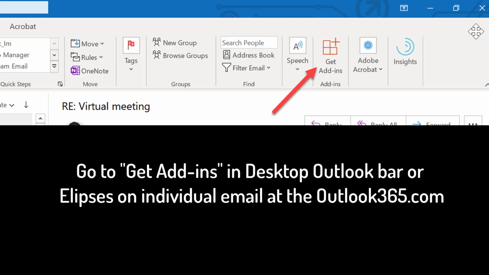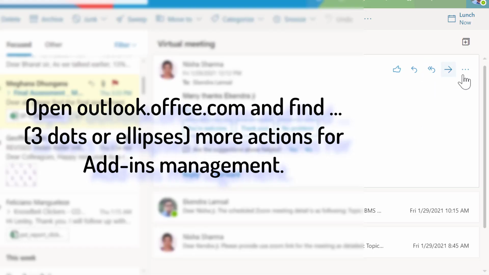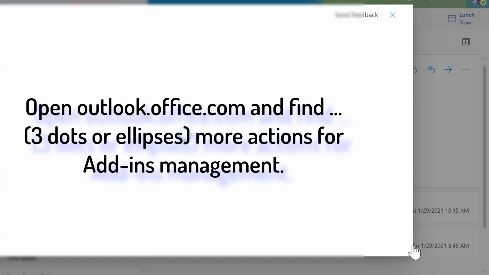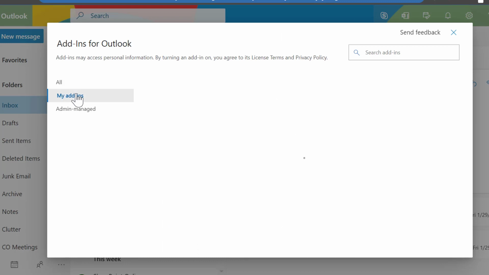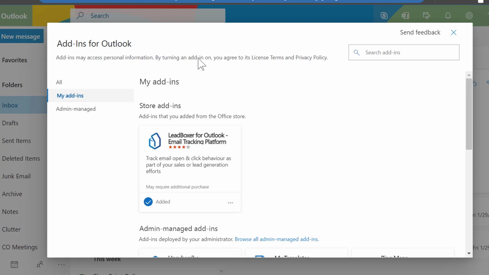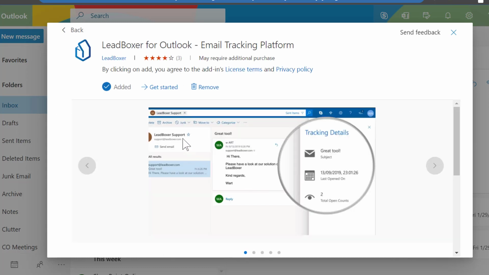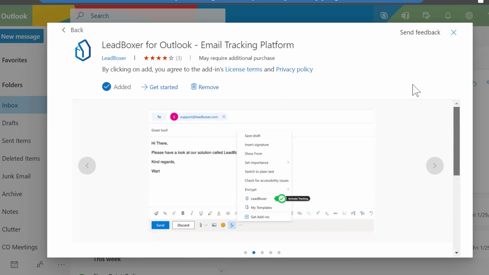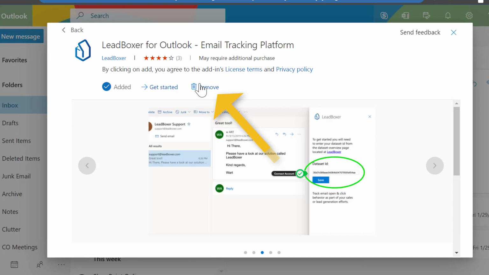As we now know that LeadBoxer is an add-in installed as a service, now go to Get Add-ins on your desktop Outlook application or outlook.office.com and open an individual email with the three ellipses and go to add-ins. On My Add-ins, you can see that Store add-ins has LeadBoxer for Outlook email tracking platform. Once you open LeadBoxer for Outlook, you realize that this is an add-in installed as a service and not as a standalone add-in available on your Windows computer.